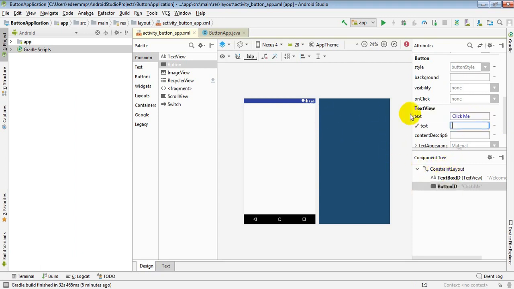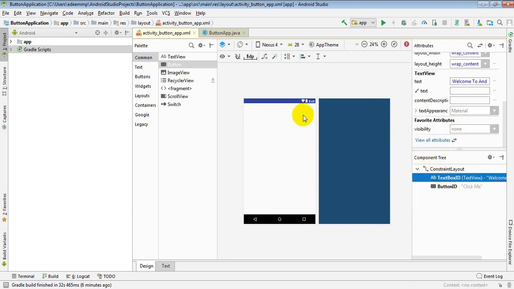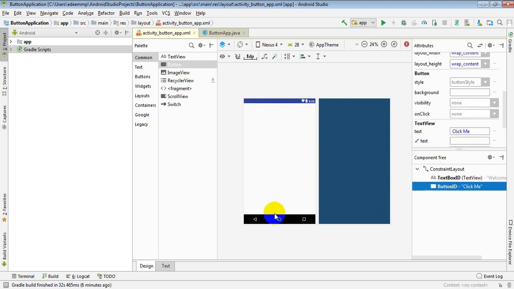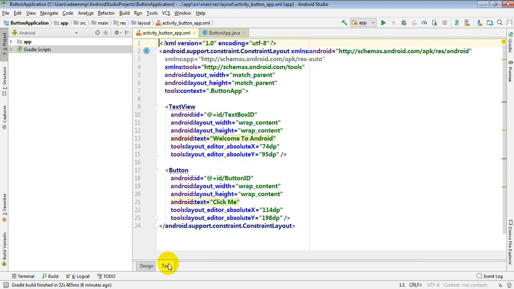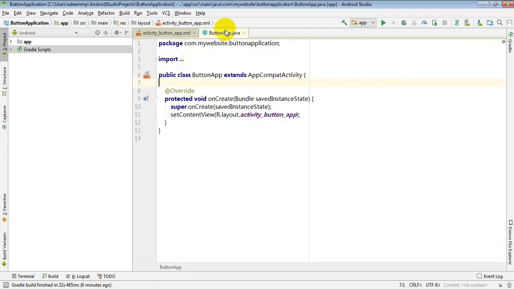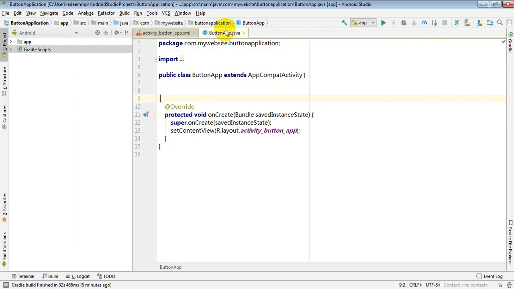So the design is completed. We have added one text box where the text will be displayed, and we have added one button. Now we will link this text box and button in the Java code. It is very simple. We can do it in 3 steps.